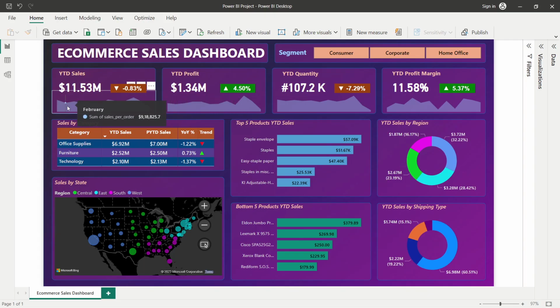And one more thing, here you can see there is a trend line with respect to each month. Whenever I'm hovering my mouse over this, we can see that for February the sum of sales is something around 0.9 million. All right.